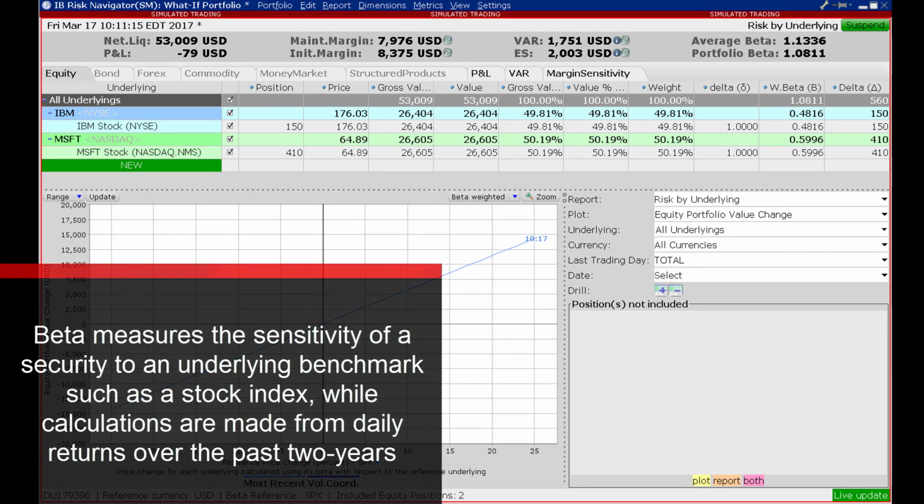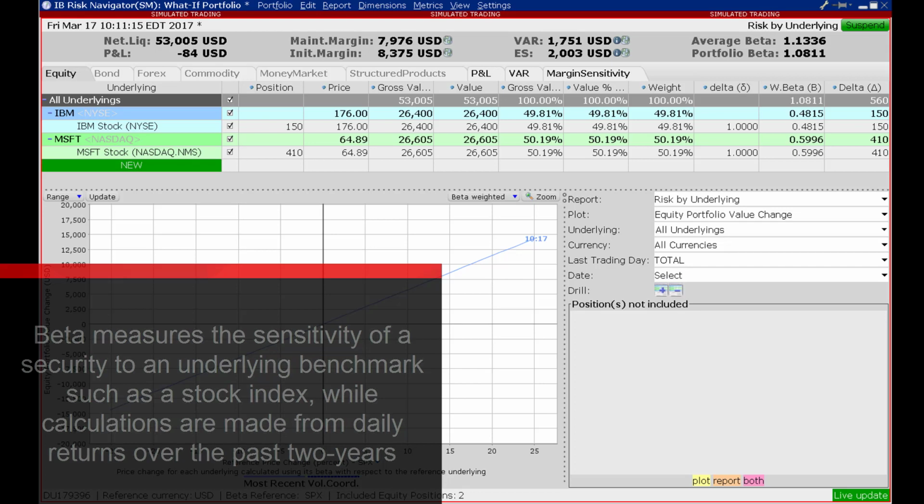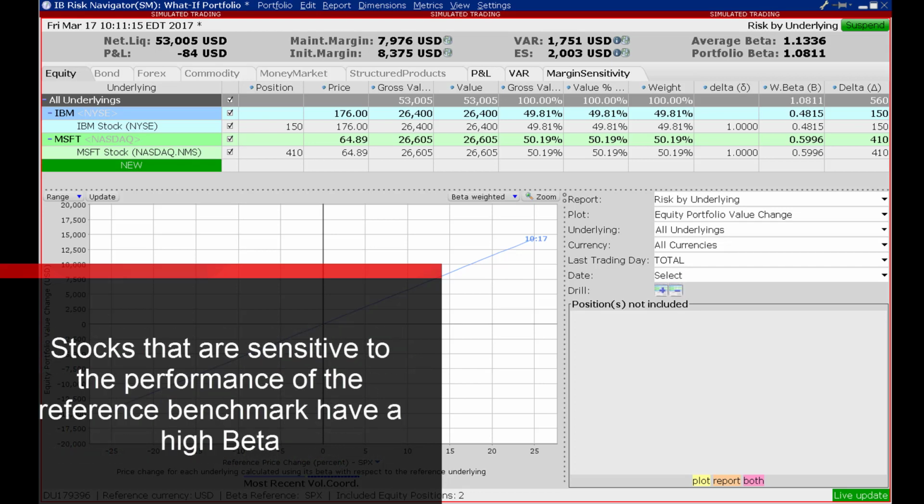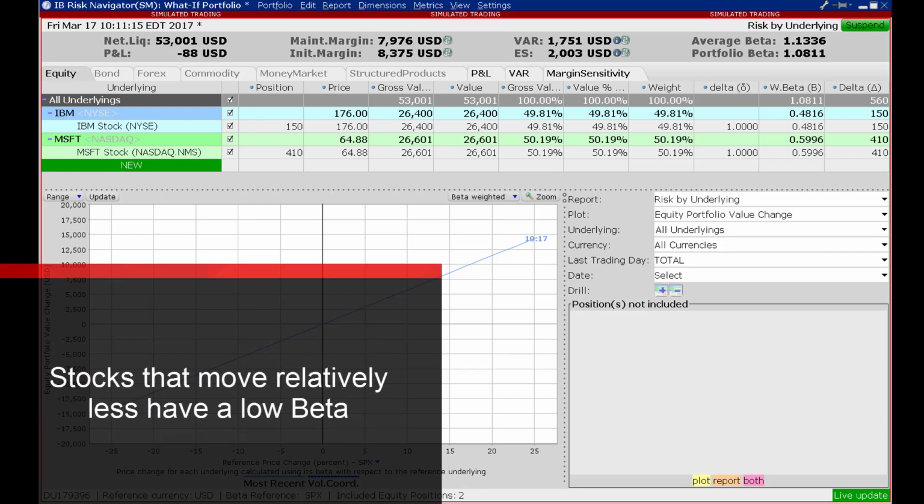Beta measures the sensitivity of a security to an underlying benchmark, such as a stock index, while calculations are made from daily returns over the past 2 years. Stocks that are sensitive to the performance of the reference benchmark have a high beta, while stocks that move relatively less have a low beta.